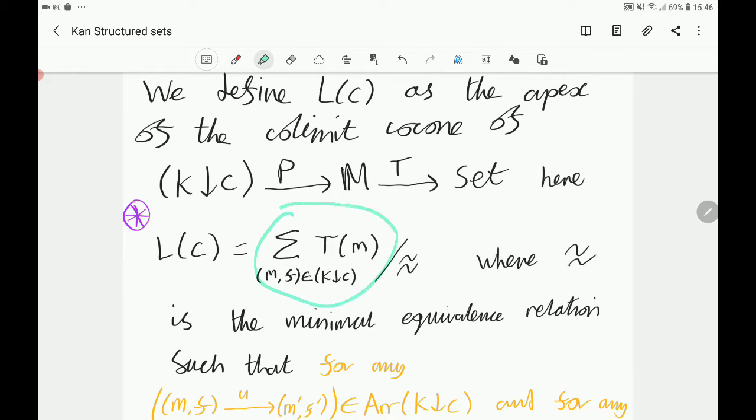Basically, we have this sum thing here. So this is basically the set of all T. Well, I could say it like this.